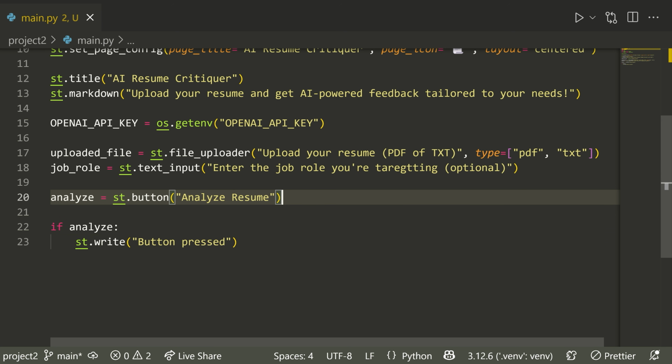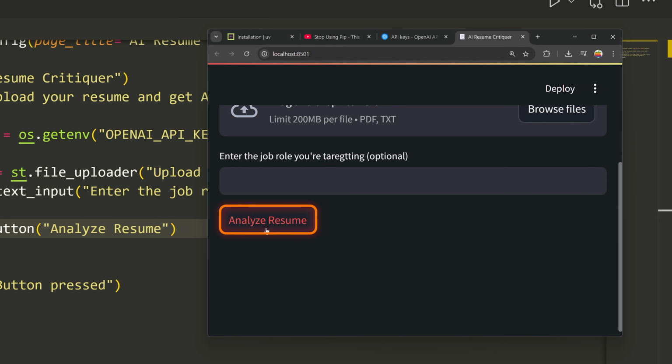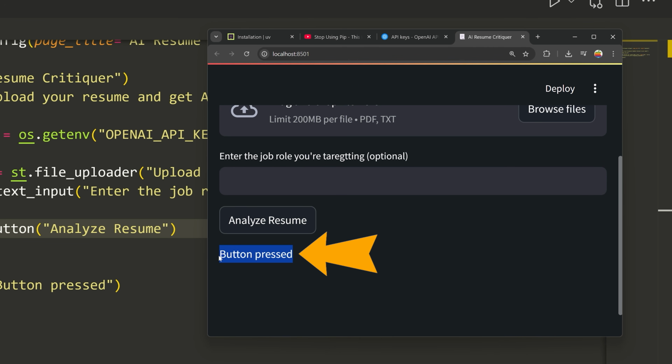Let me show you how this works so it makes sense. So if I go here and I refresh, you see that we have this button. If I press the button, it says button pressed.